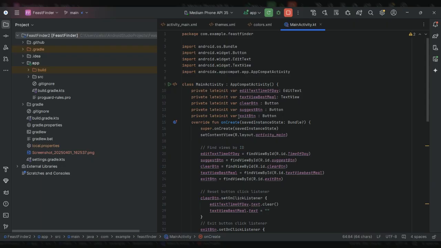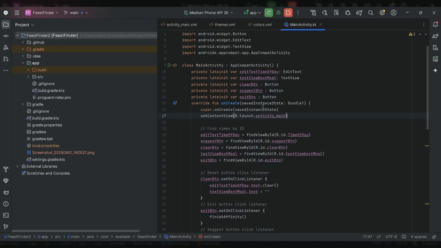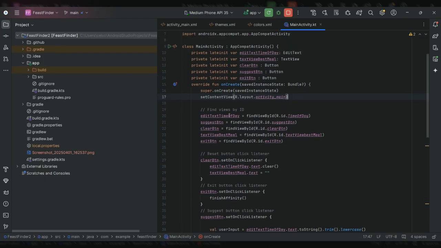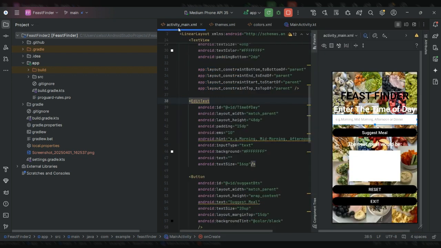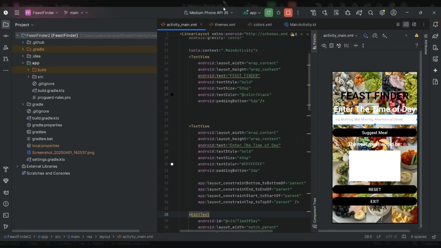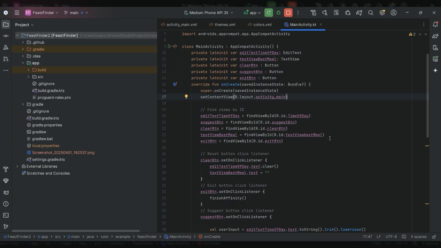Moving on to the main activity. I've started by declaring all my buttons, text view. This text view is the one that's going to be displaying the results, and then also the edit text. And then we move on to the IDs. The IDs basically connect the XML elements, which are these things here, with their IDs, to the main activity. That is done with this findViewById. So it connects the elements from the XML to the main activity.